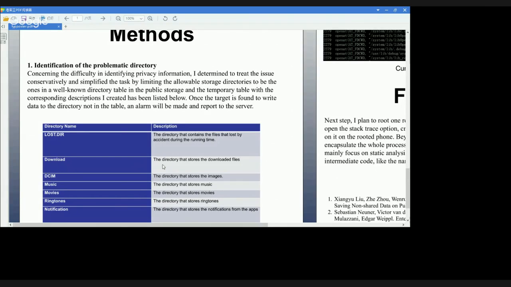There are several well-known directories in the SD card for this purpose, as you can see in the table here. In fact, we can't handle the second type of storage, so we choose to bypass it. However, we can handle the first one easily by filtering the file operation path out of the system call, and give an alarm once the storage directory is not one in the table, and forward it to the server.